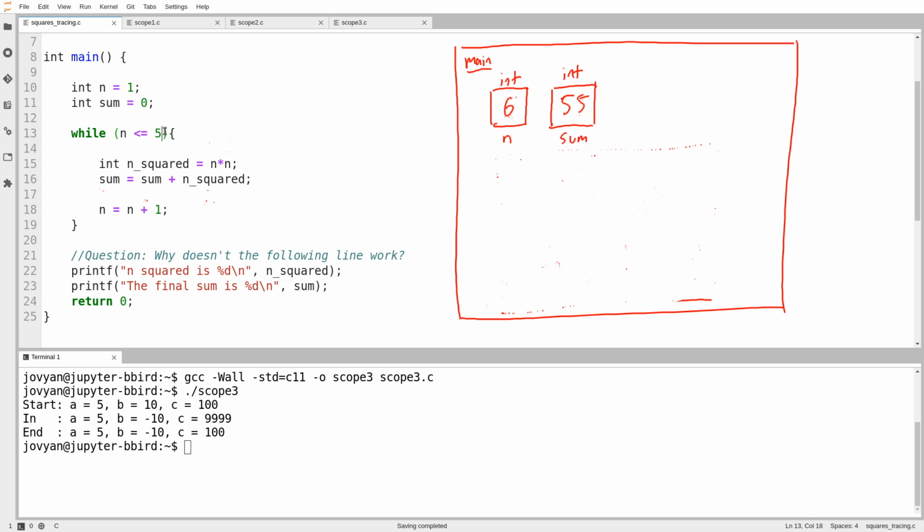So I go back up and I ask the question again, is n less than or equal to 5? And the answer this time is no. So I go down to the end of the loop. And then on line 22, I say n squared is, and I go looking for n squared. And there is no variable called n squared.